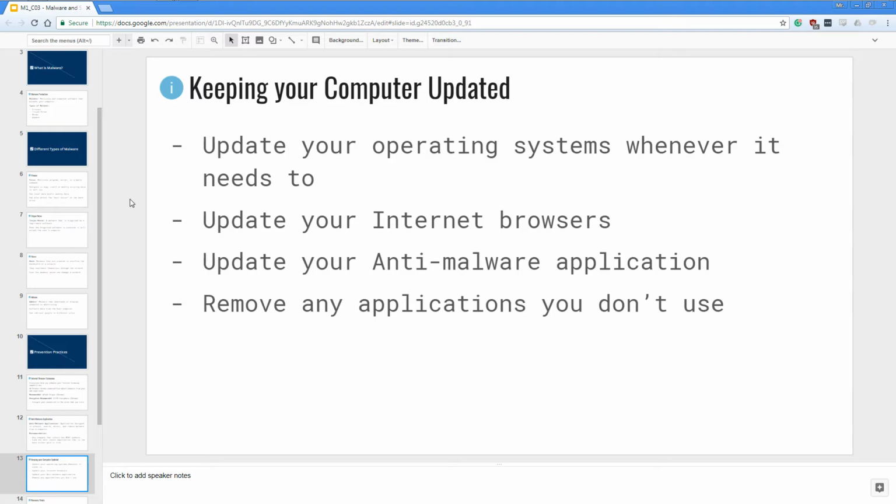Next, you want to update your internet browser. These don't take a while. You usually just have to close down all your tabs and reopen the browser again. But it is a great idea to update your internet browser. Whenever your anti-malware application needs to update, please update that first. That is very key. And also remove any applications that you don't use, especially if you're not updating them and you don't access them often. Just remove them because they can be backdoors for hackers and malware to go through to your computer.